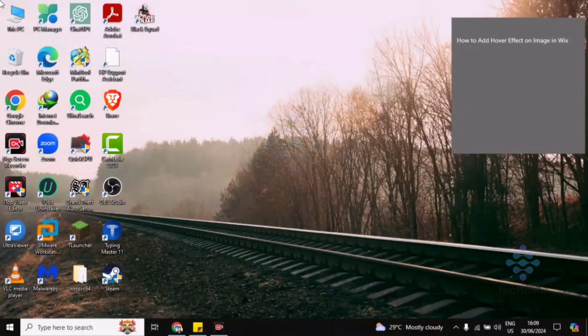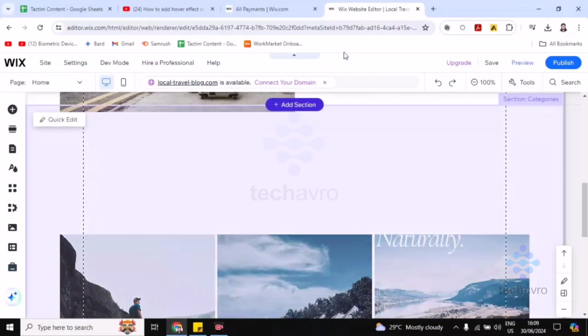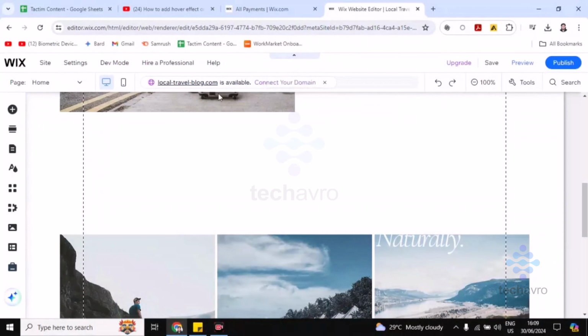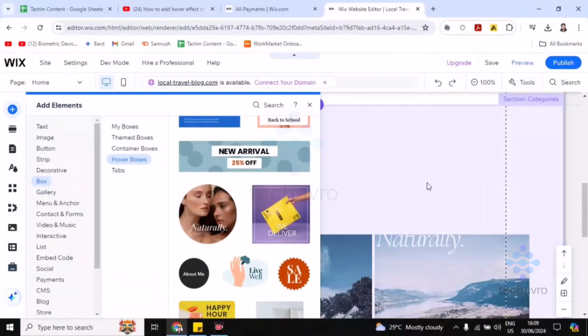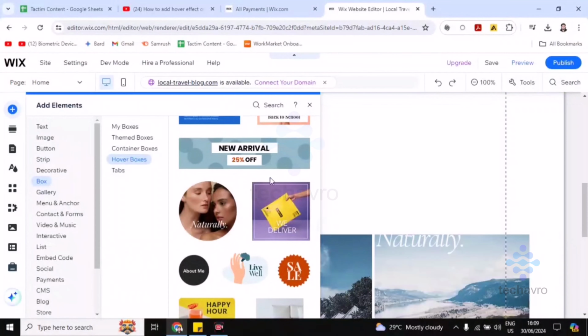In this video, I'm gonna be showing you how to add hover effect on image in Wix. So let's go to the browser and open editor.wix.com or editing page of Wix. Then you have to click on this plus icon. If you want to use the hover image on home page, then you have to choose home page.